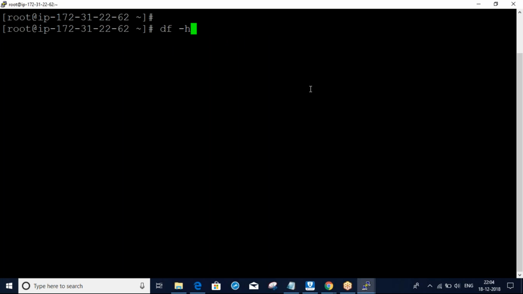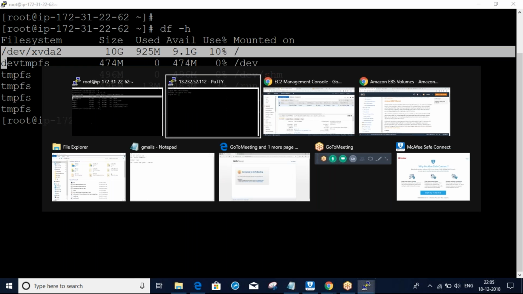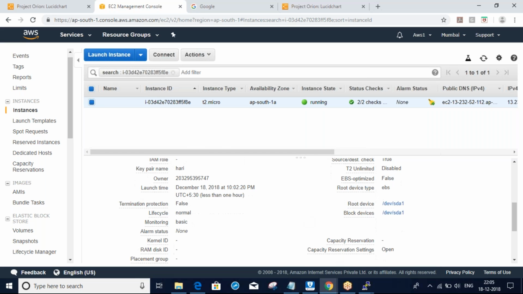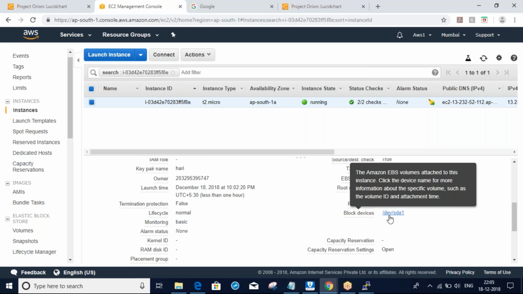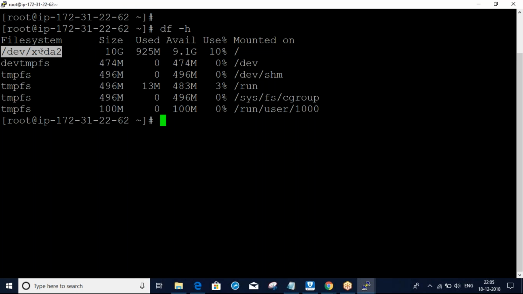I can see only the root volume. This server has only the root volume. I don't have any additional volumes. You can see here in storage, the root device is SDA1, and the block device is also SDA1. So I have only the root volume, no extra volumes. Only SDA1, the same one. Here we can see XVDA2 and there SDA1.